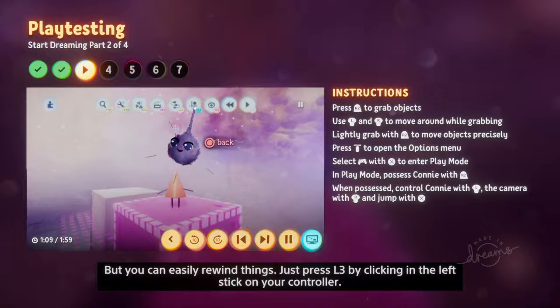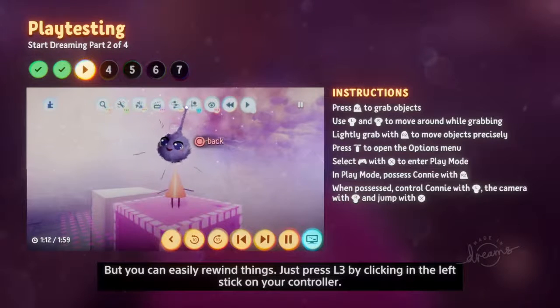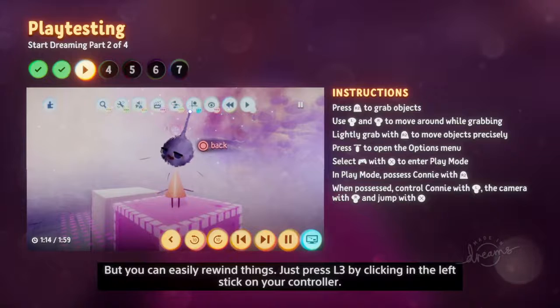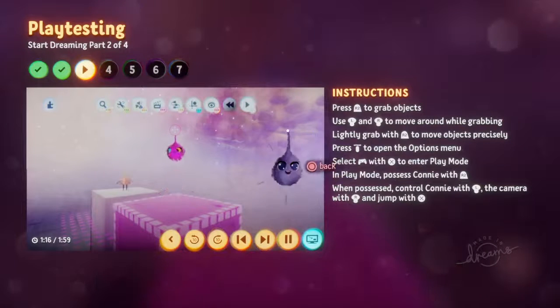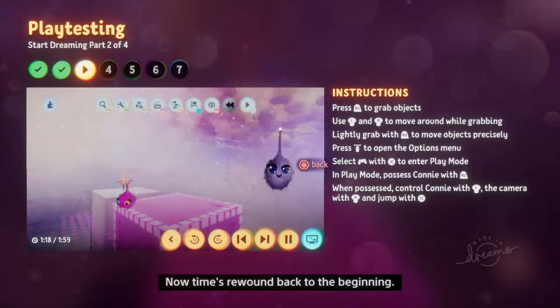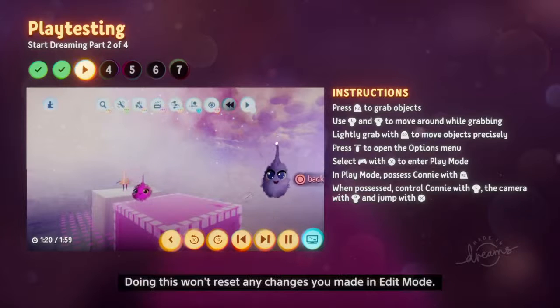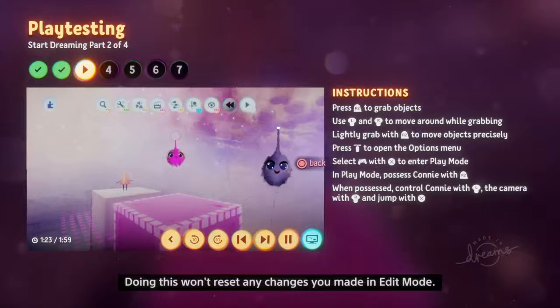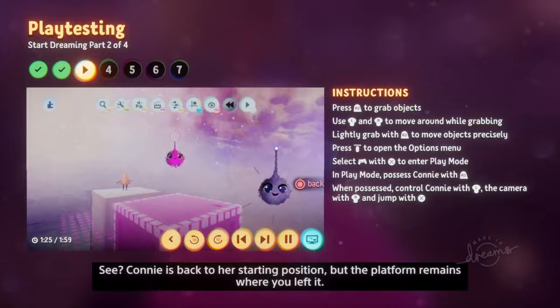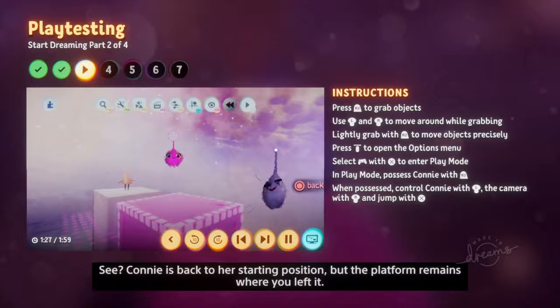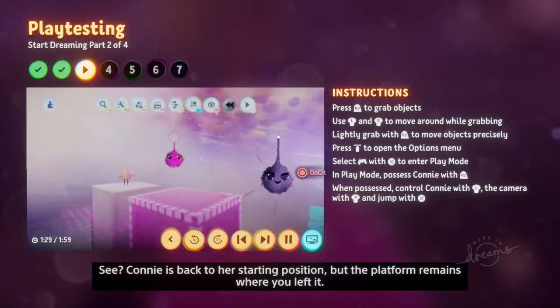But you can easily rewind things. Just press L3 by clicking in the left stick on your controller. Now time's rewound back to the beginning. Doing this won't reset any changes you made in edit mode. See? Connie is back to her starting position, but the platform remains where you left it.